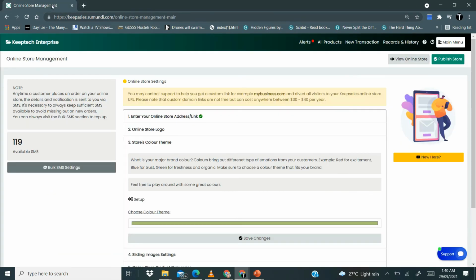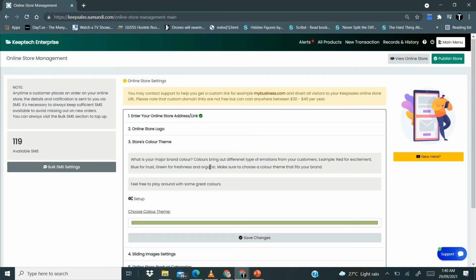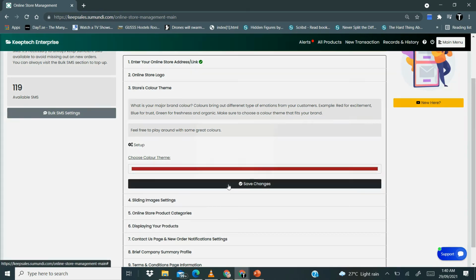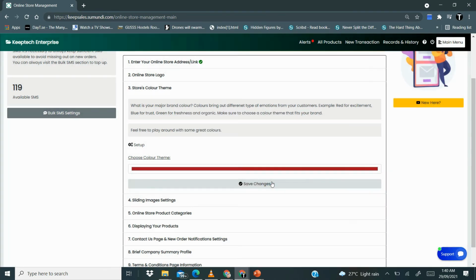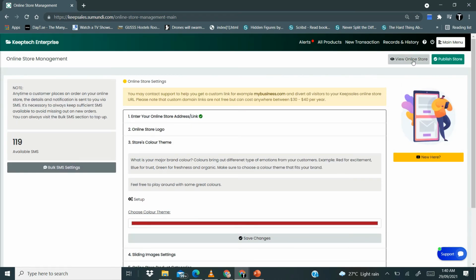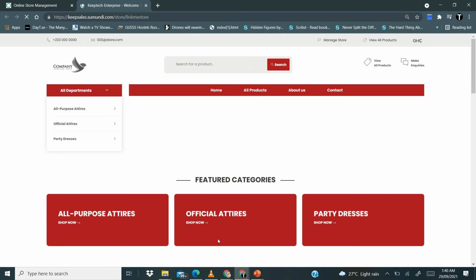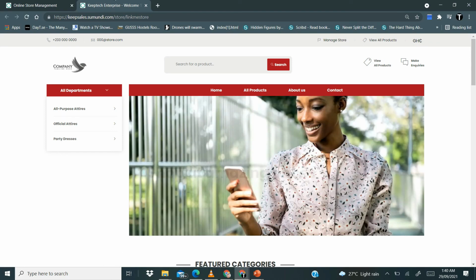So let's try and choose another color. Let's try it one last time. Like I said, you can drag this one, and then you can drag the dot to be more specific. Once you are done, you click to save changes. You click on done, and then you click on view online store. It gives you the color theme that you selected.